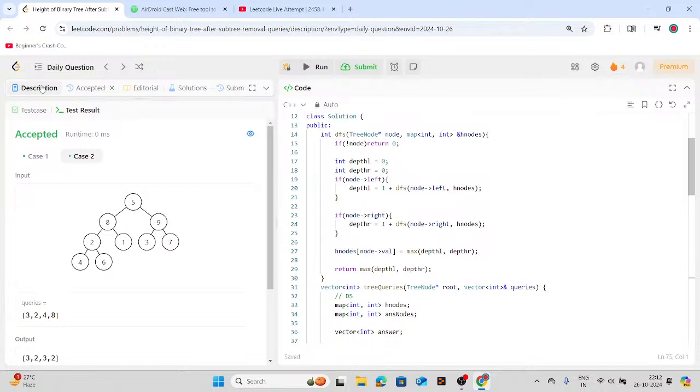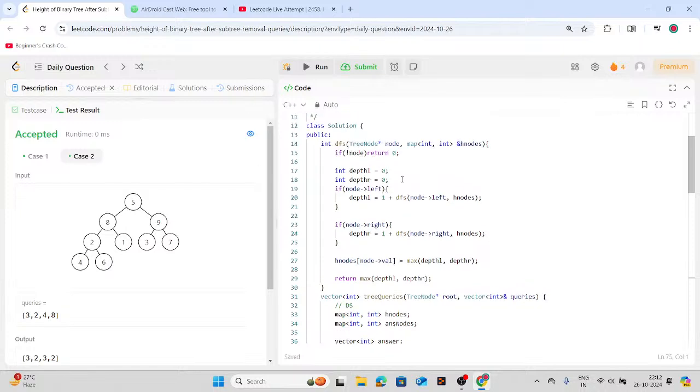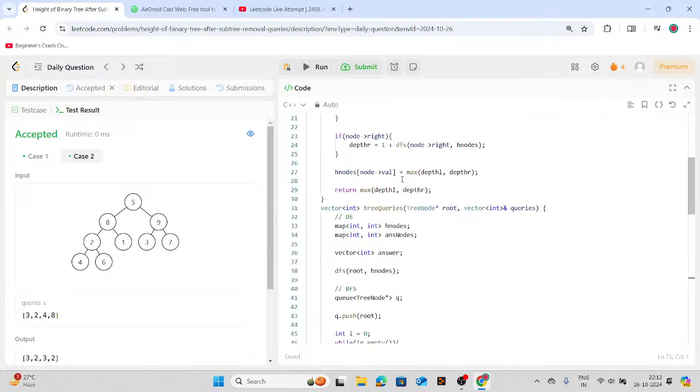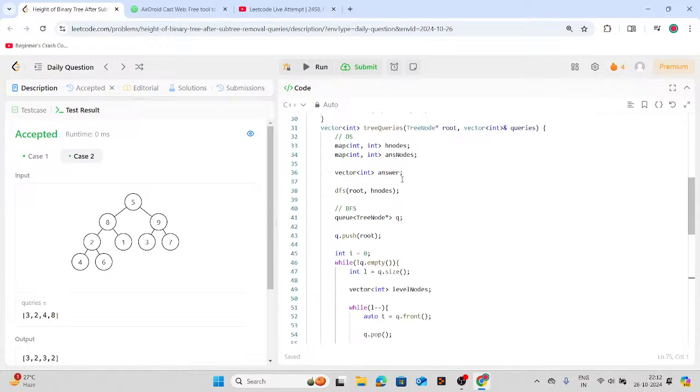So this is a very quick overview of the code and how I have executed it. So this is how we start. There are two parts. First, you have to calculate what is the height of the tree from a particular node. So first you have to calculate what is the height below this.